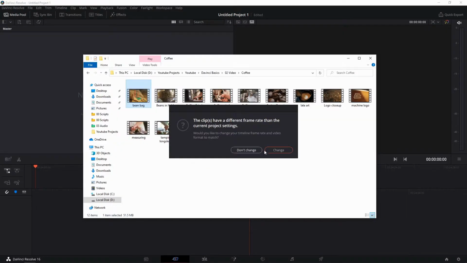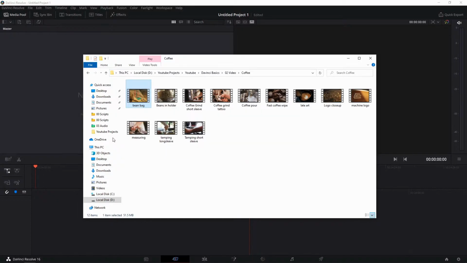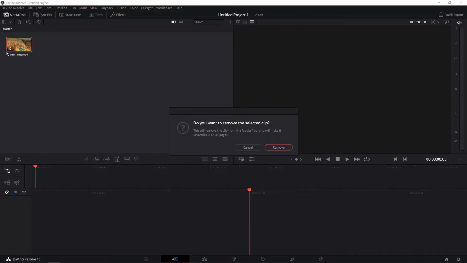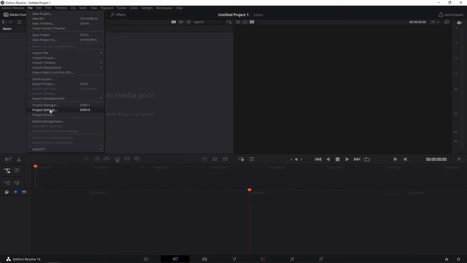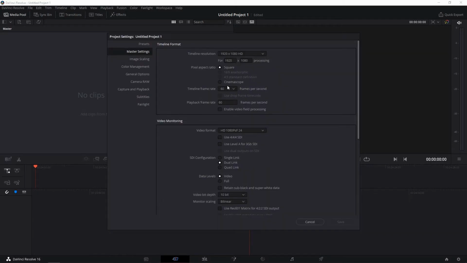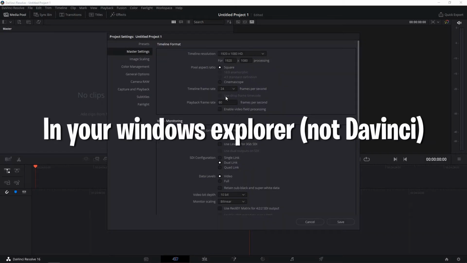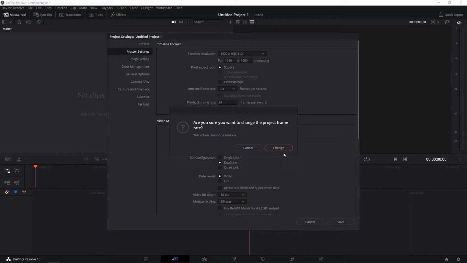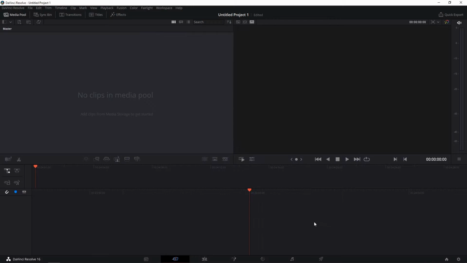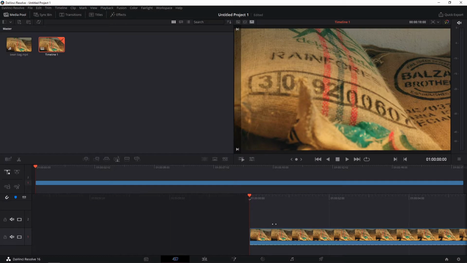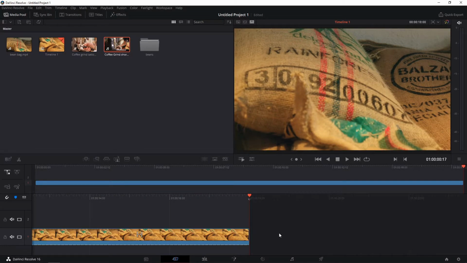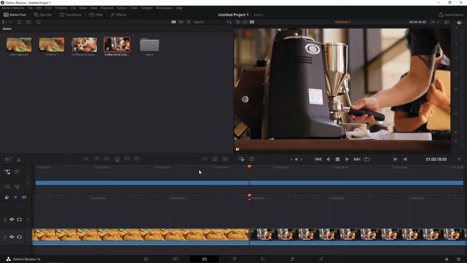In case DaVinci opens this window, delete the file from Resolve. Go to File, Project Settings, and change the timeline and playback frame rate to whatever frame rate your footage has. If you don't know the frame rate of your footage, right-click your video file, click on Properties, and go to Details. The frame rate, or FPS, should be shown in the details. Drag and drop some footage in, and meet me in the Edit tab. This is where the fun begins.